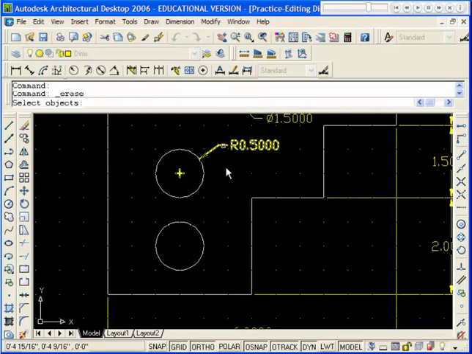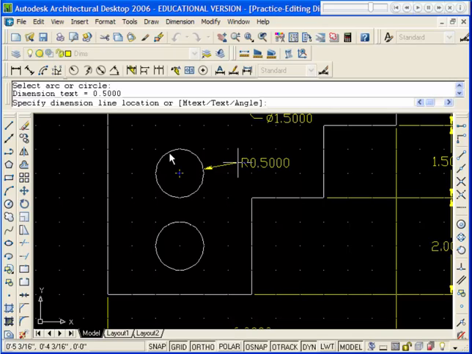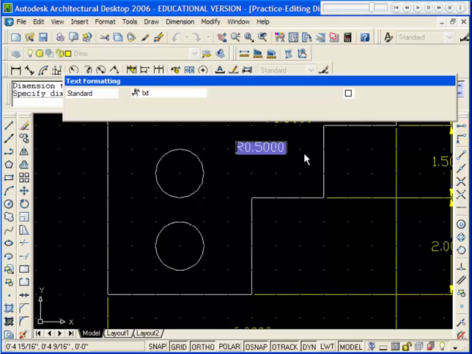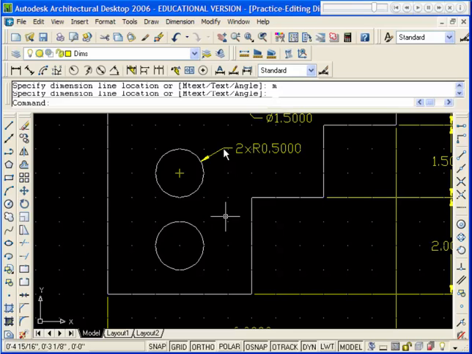I'm going to redimension the radius of that circle. So I'm going to click the radius, select the circle, and find the location, but first I'm going to hit M for M text. Instead of radius of 0.5, I'm going to say 2 times radius of 0.5, and OK, and then place it. So you can see that I can change the text before it's applied and add to it. In this case, I have 2 circles that are the same, so instead of dimensioning both, I can just say 2 times the radius of 0.5. That means it's the upper circle and the lower one.